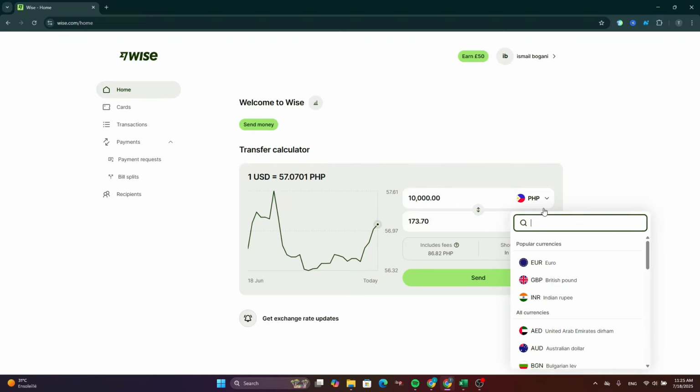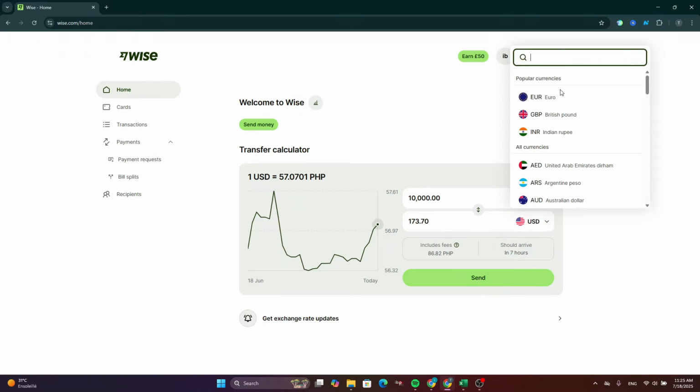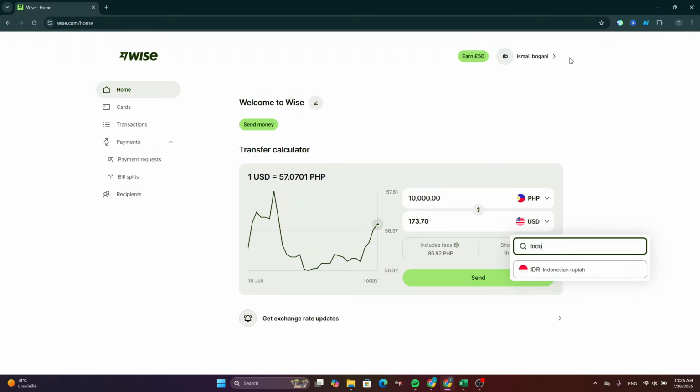First of all, select your destination currency. In this case, it will be the Philippine peso. After selecting your currency, select your recipient currency. In this case, it will be the Indonesian currency. Type it in the search.